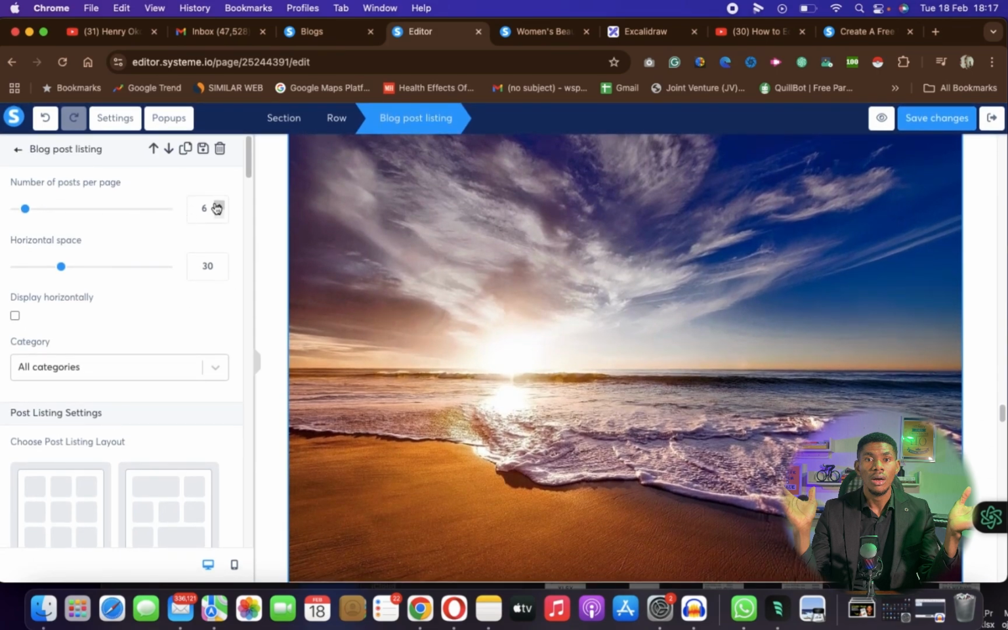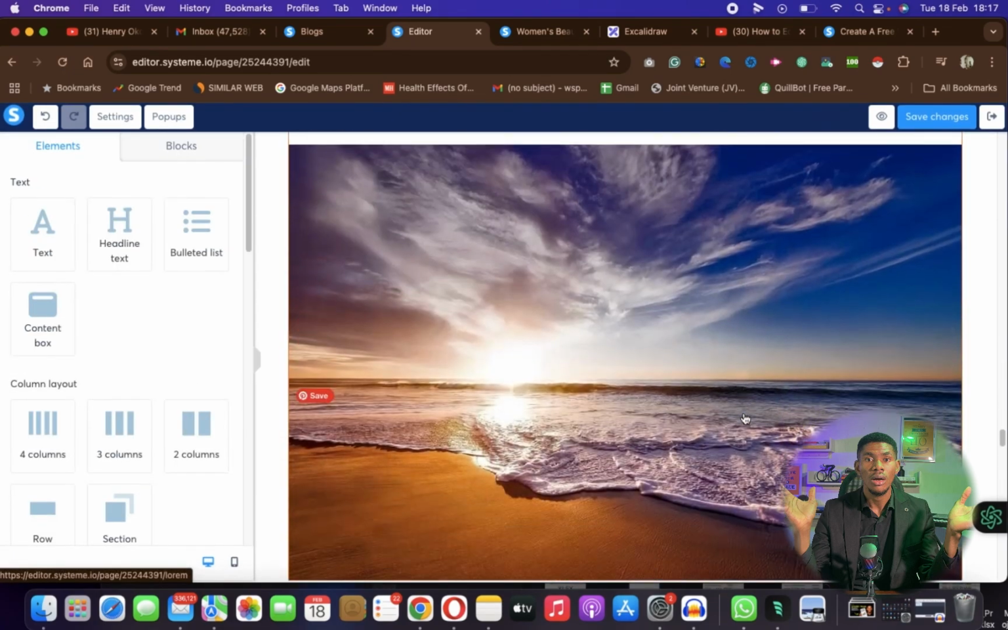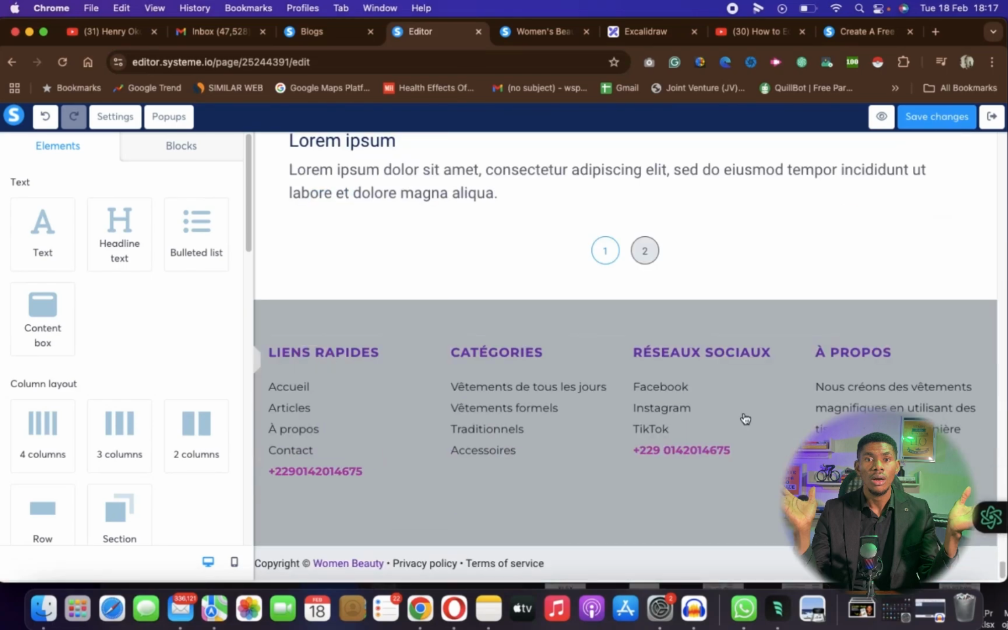This blog section right now has 6 blogs to be displayed. Number of posts per page, 6 of it is displayed. Let's count: 1, 2, 3, 4, 5, 6 blog posts will be displayed here.